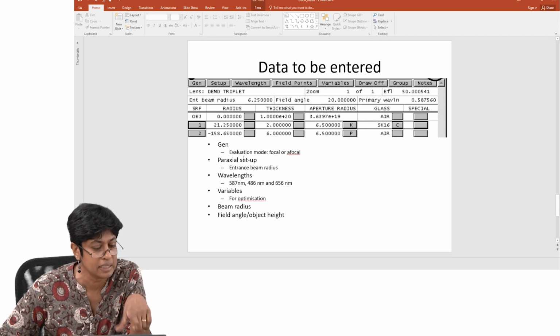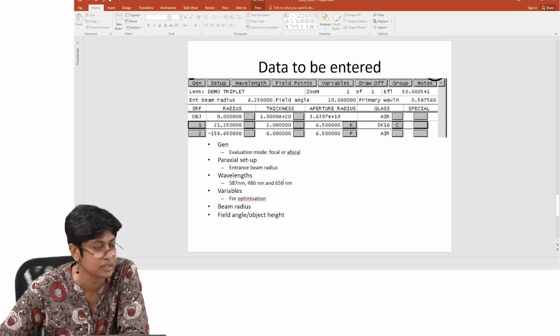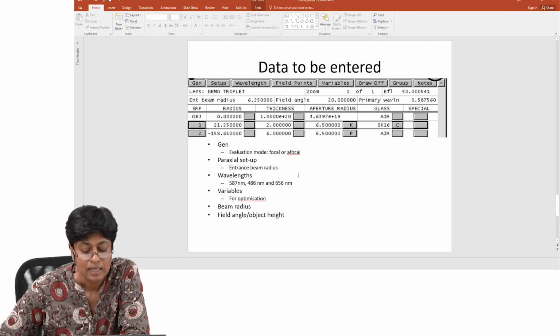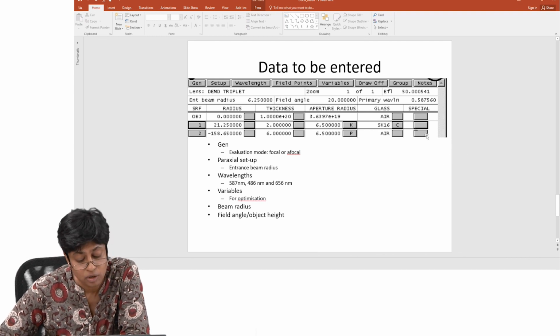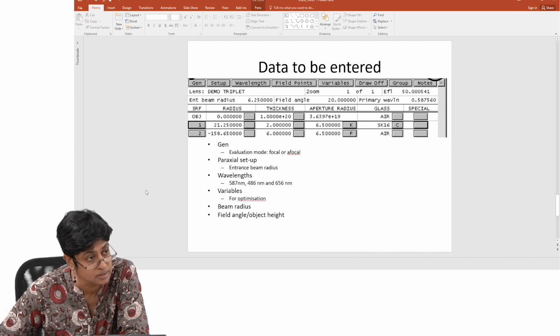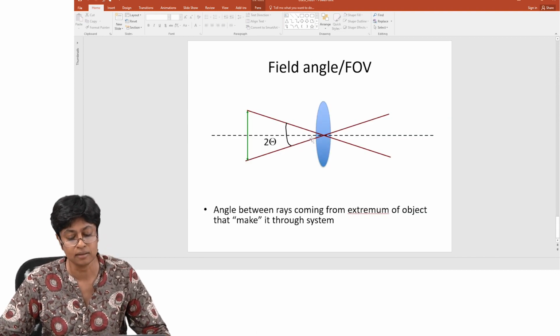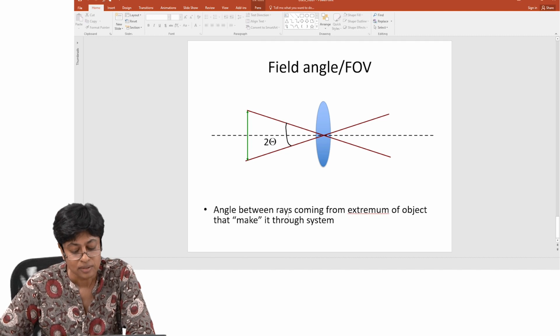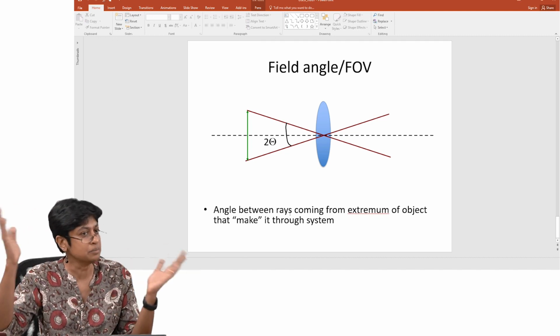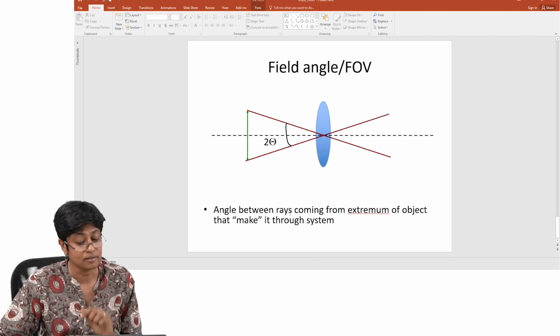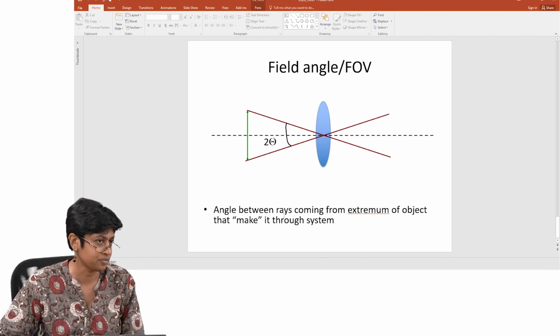Units by default are millimeters except for wavelengths. Wavelengths are always in nanometers. Again, the system is set by default to these 3 visible wavelengths, with the prime wavelength being this. If you are going to work with some other wavelengths, you would have to change that. You have to always enter the beam radius and the field angle, and by field angle, this is what we mean: the rays coming from the extremum of the object, and that's 2 theta. What you enter is half that angle.